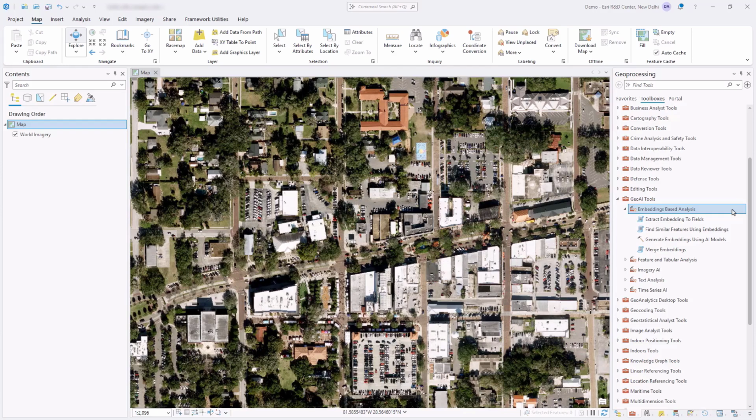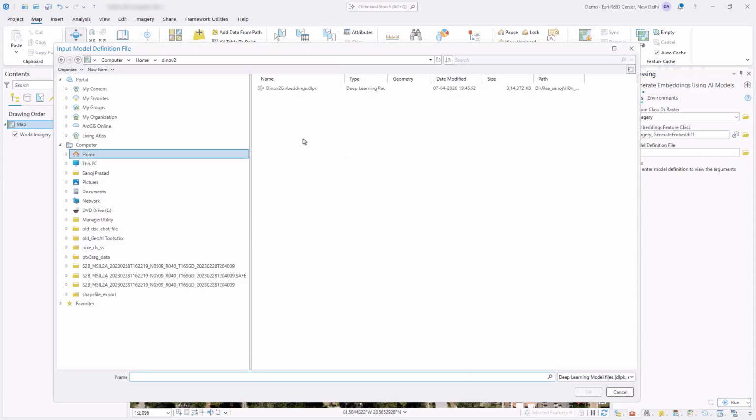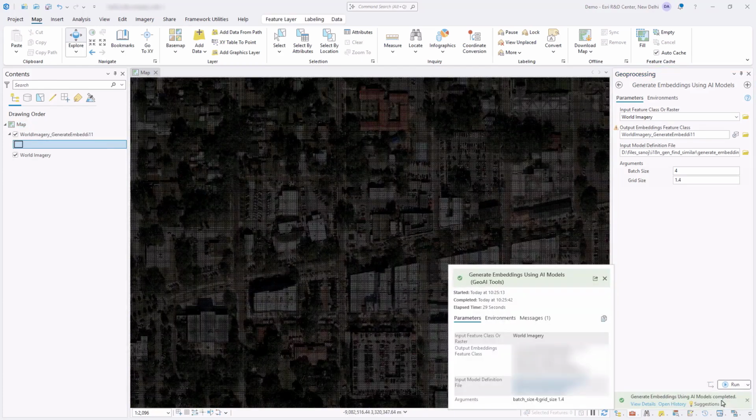Embeddings-based analysis tools allow you to generate embeddings from geospatial data and use them for tasks like similarity search. Start by opening the Generate Embeddings Using AI Models tool. Provide a dataset, an embedding model, and the desired embedding grid size. The input can be a raster for image embeddings or a feature layer for text and location embeddings. Once the tool runs, the output embeddings layer is added to the map.